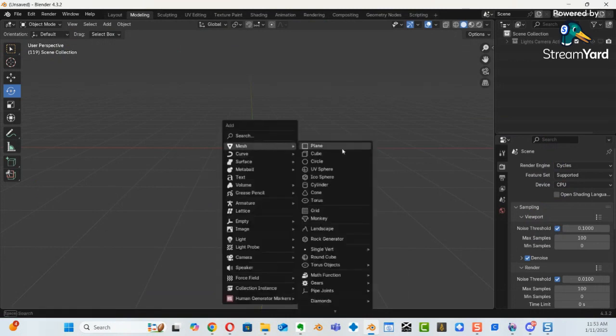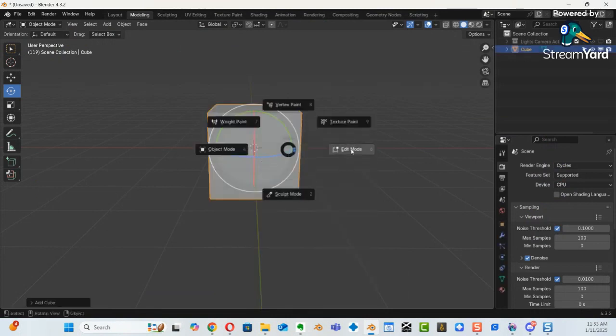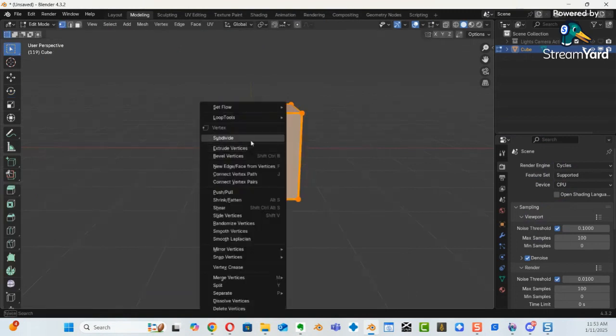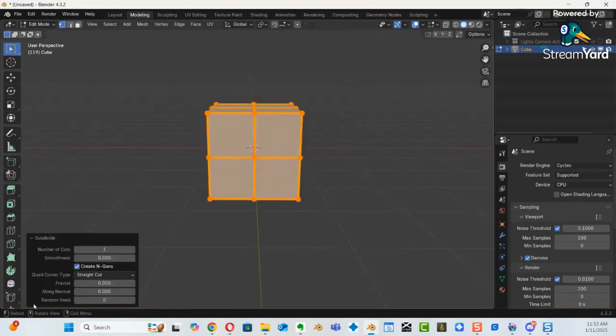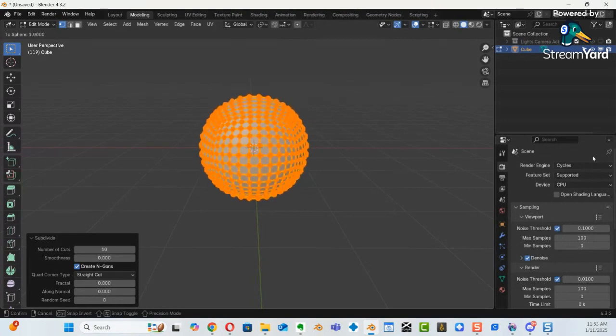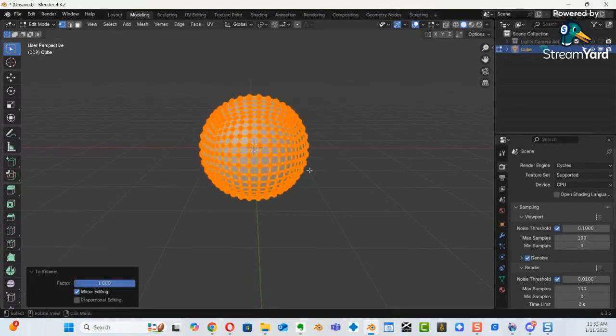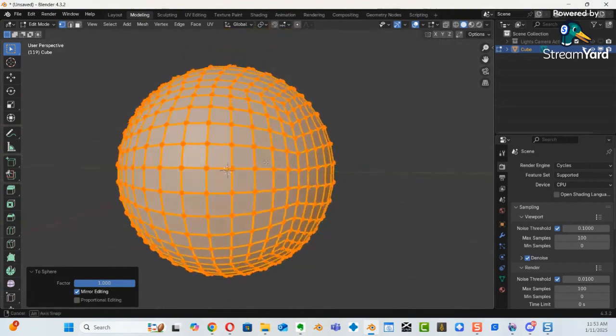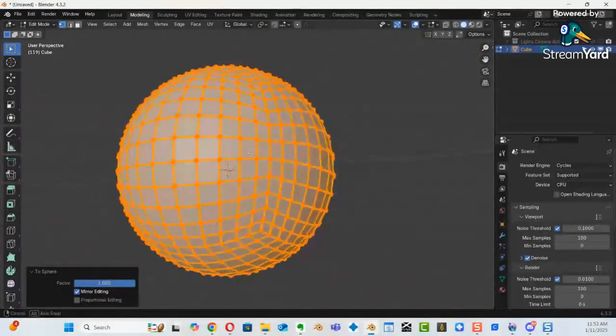So Shift A mesh, go to a cube, go to edit mode, right click, let's go to subdivide that. Let's subdivide that by 10. Okay, that works. Let's go ahead and take this and hit our Shift Alt S, and then move the cursor left to right to spherize that cube so that everything is going to be in quads.